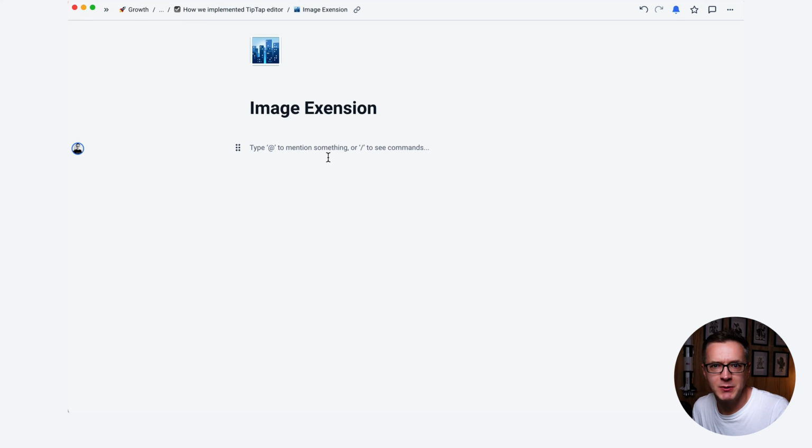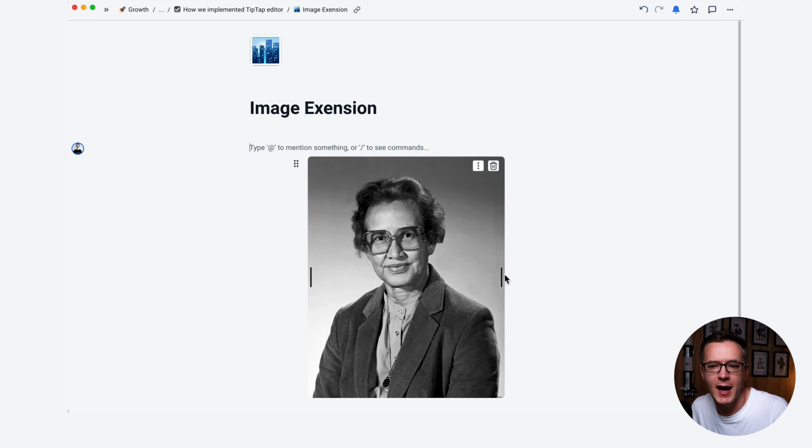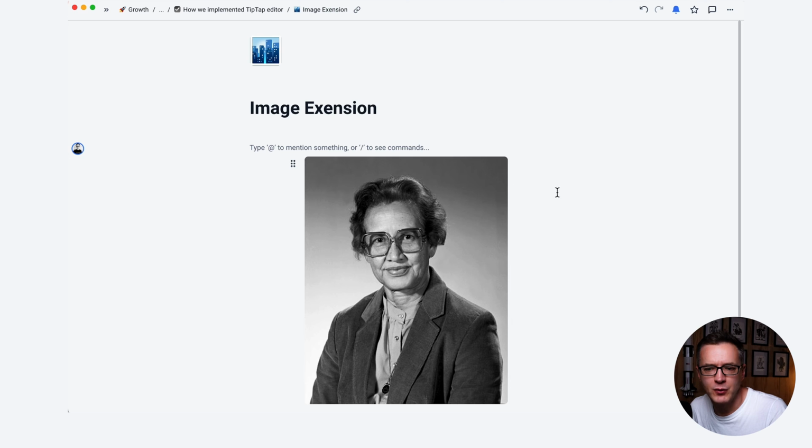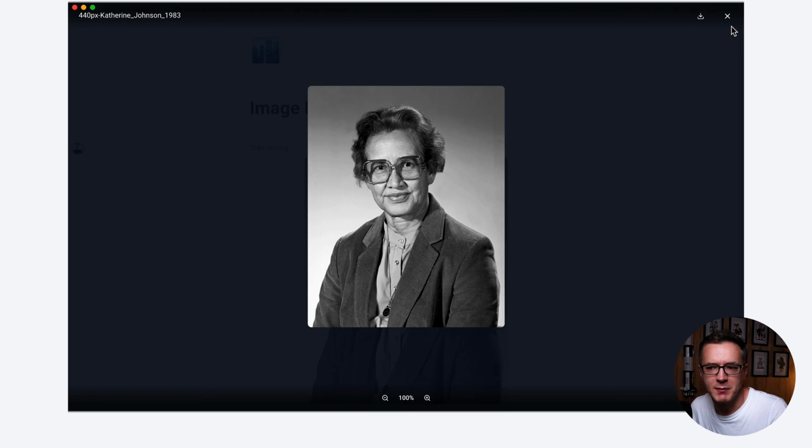The next one is the image module, which means that you can just copy an image from anywhere inside of your operating system. Click inside of Superthread, do command V, and it gets pasted in there. You can also resize, which makes it very easy. And also you can do a bunch of other actions such as a download or view full screen in case you have more than one image, so you can browse them.